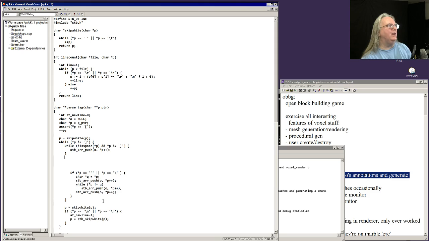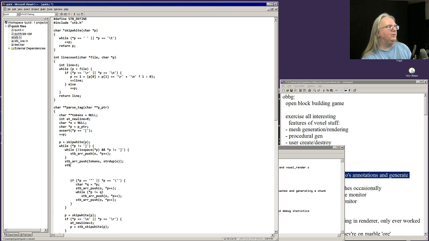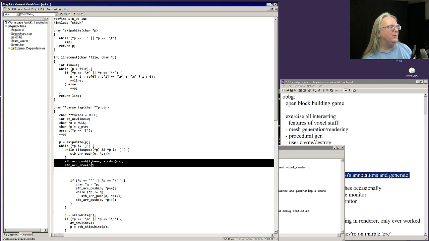Okay. Then we say our push to, we don't have this yet, tokens. So we're going to push onto the token list strup of O. We're going to SV array free O. That's just to make it simpler to free the tokens when we're done.